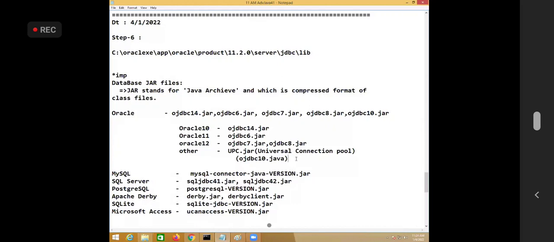Has anybody installed two times? Anybody tried installation two times? If anybody tried installation two times, it will not work. First time it failed, sir. Second time tried, sir, means it will fail for the connection. I'll give the reasons.